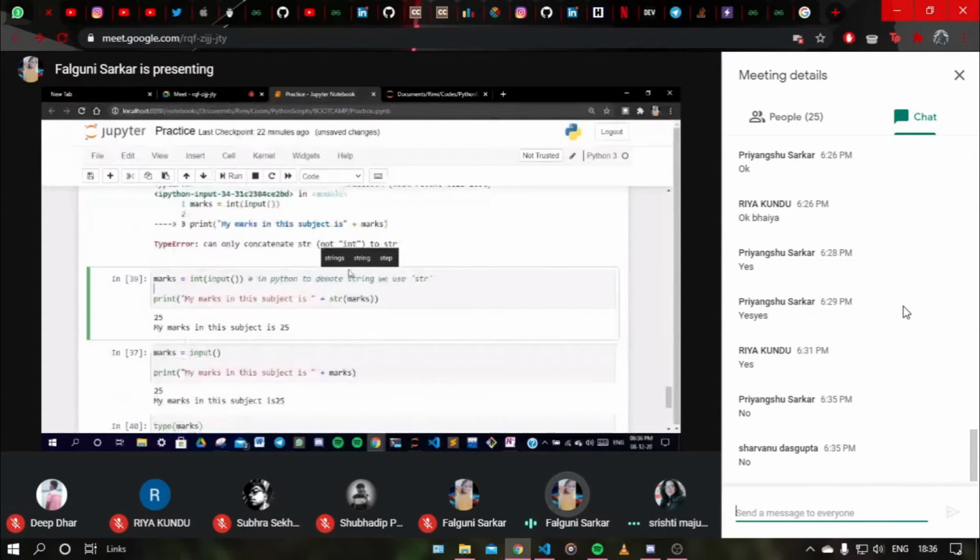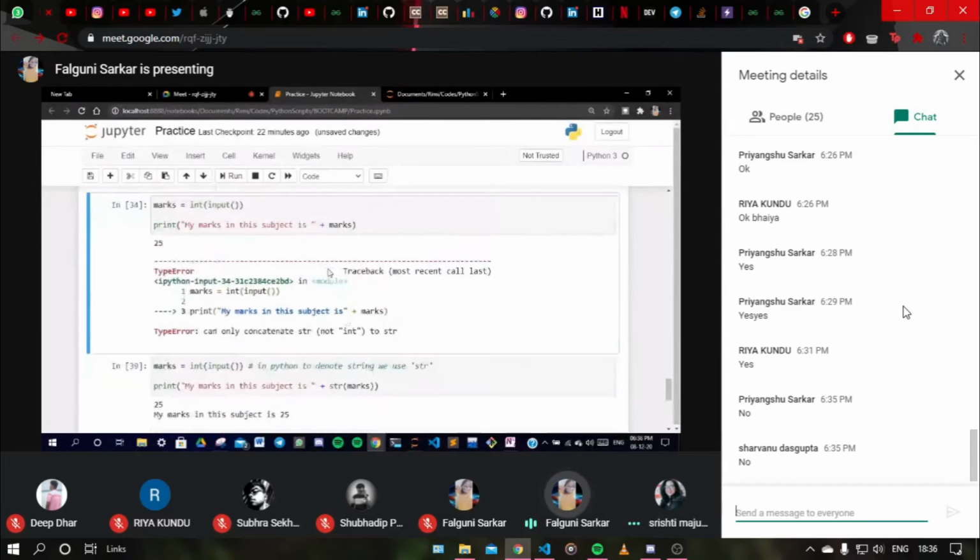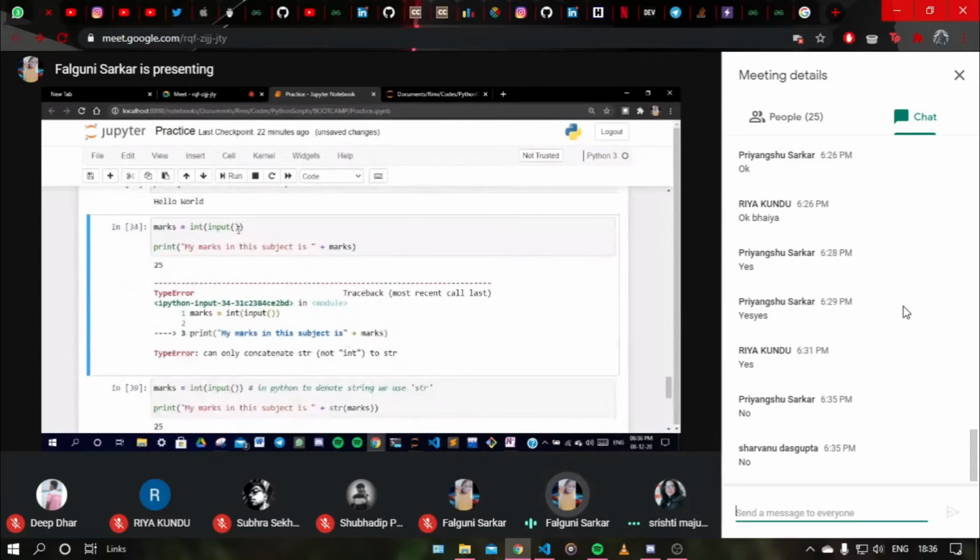See the thing, that is what I am telling. I am taking it as an int, but I can't use int and string directly with each other. I have to convert that int into string. Did you get that? Okay. So this was some part which I wanted to tell.